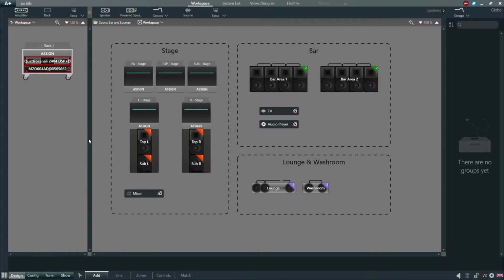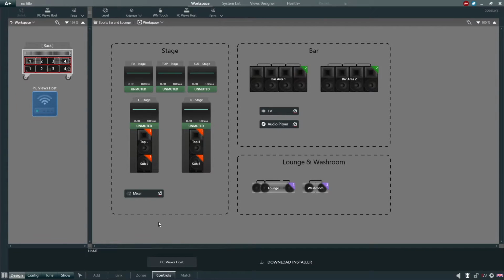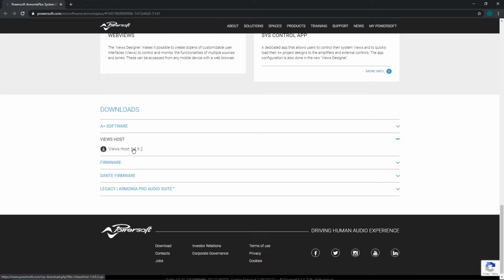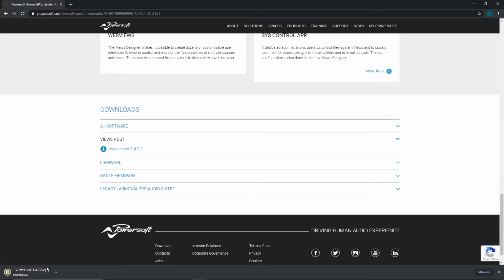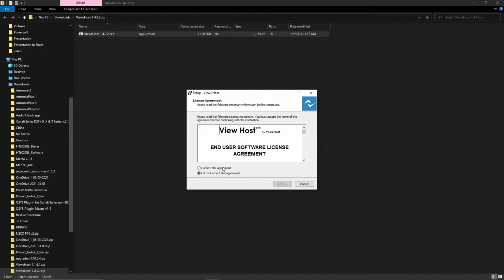To add the PC Views host within the install skin, simply select Design, Controls, found in the bottom portion of the ArmoníaPlus workspace. We can now select PC Views hosts and click Download Installer. Upon selecting Download Installer, the user will be taken to the PowerShop website. Once loaded, click on the download link found under the Views Host section. Install the Views host on the Windows machine which will be hosting the web views and the app views.